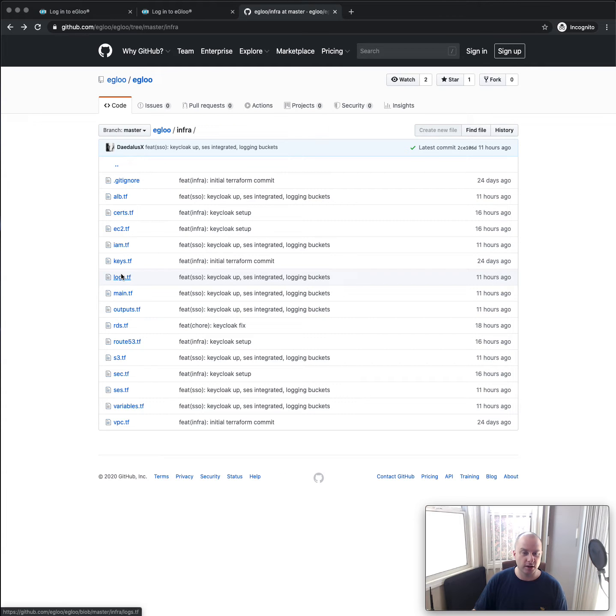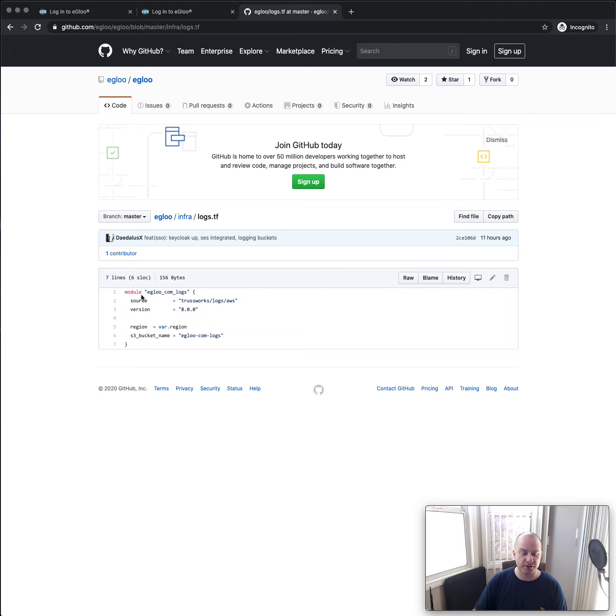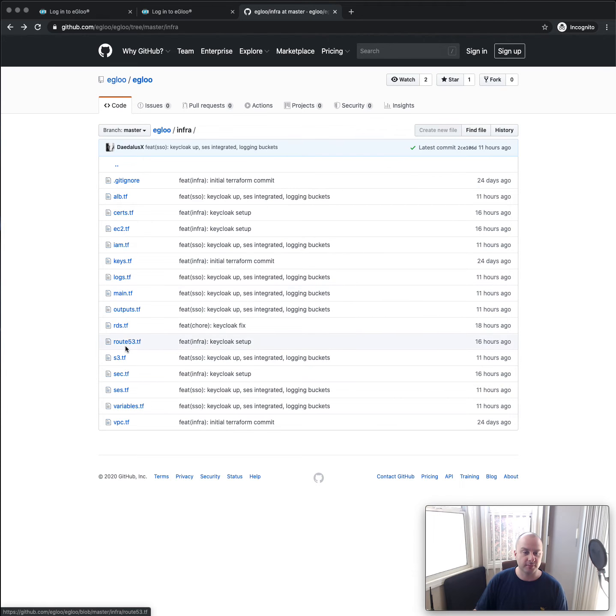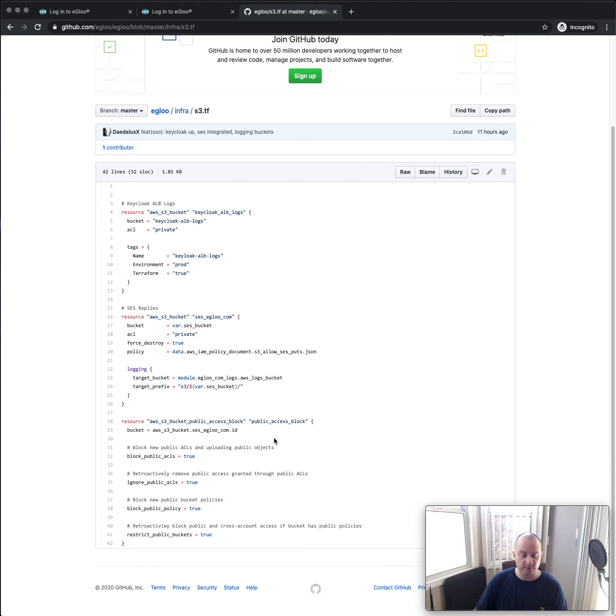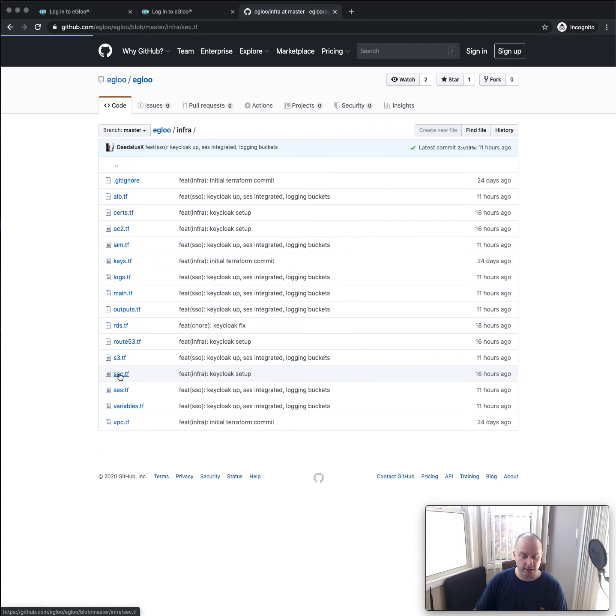There's also log buckets. So there's this cool module from TrustWorks where essentially it creates an S3 bucket with all of the permissions you need for like CloudFront and Redshift or ALB logging. So that's kind of nice. It's all packaged up. And then let's see. S3, we added the SES bucket and the Keycloak ALB logs bucket. Let's see what's under.